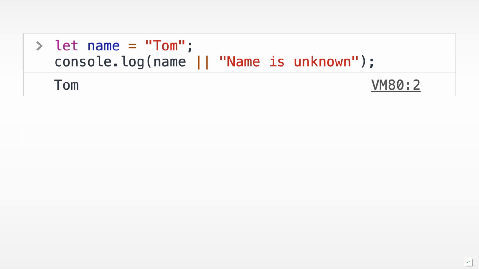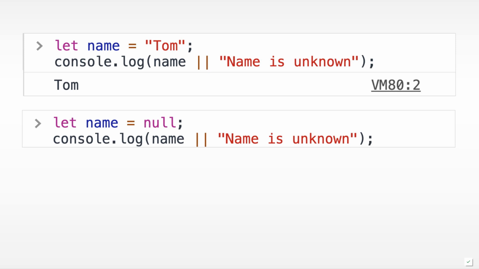It evaluates to true. But what if we have the following? What if the first line of code is let name equal to null? Imagine that we have not determined the name just yet, but we still wanted to give the name variable a value. And in this case, we have used null as an empty value. Now, what do you think would happen if we run the second line of code? Console log name or name is unknown.